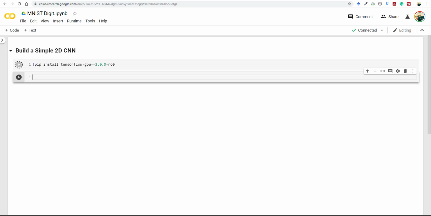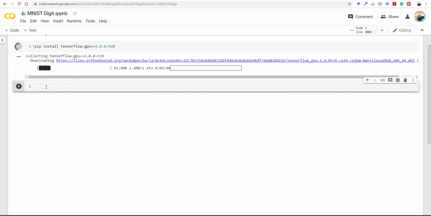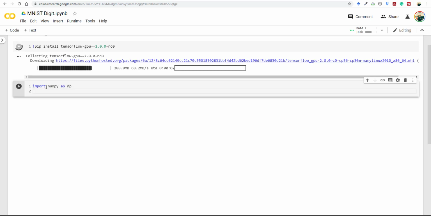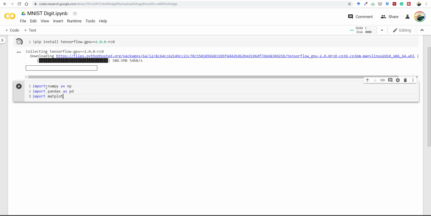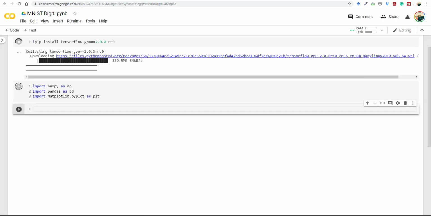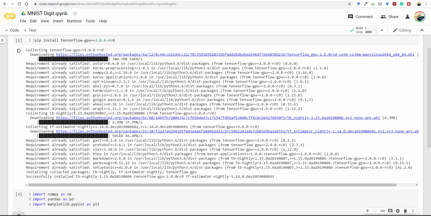It will take a little time to get installed. While it is installing, let's import some supporting libraries like NumPy, Pandas and Matplotlib. Import numpy as np, similarly import pandas as pd, and then import matplotlib.pyplot as plt. Let it install and wait a few seconds to complete. All right, TensorFlow GPU has been installed in our Google Colab notebook.